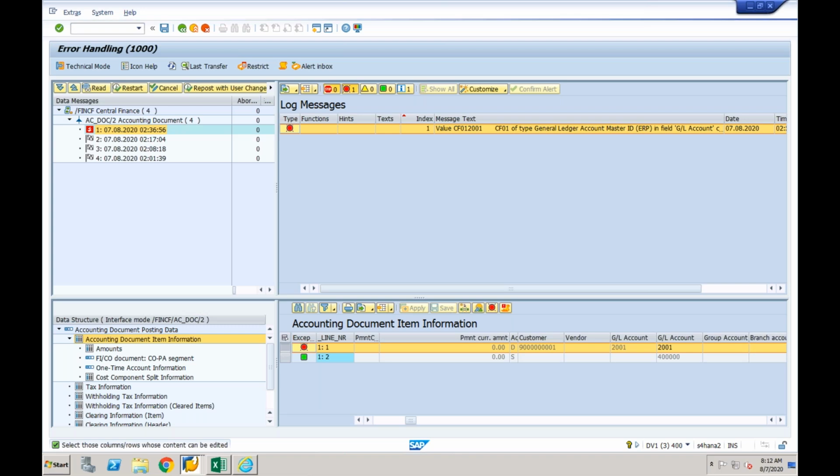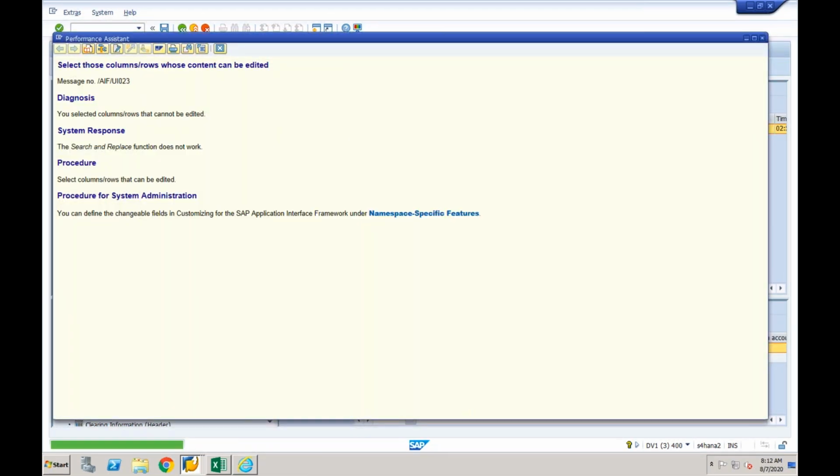Okay, if you open this, see what it is saying. You selected the columns rows that cannot be edited. That is the reason the search and replace function does not work. Select those columns that can be edited. You can define the changeable fields in the customizing application under interface framework under the namespace specific features.